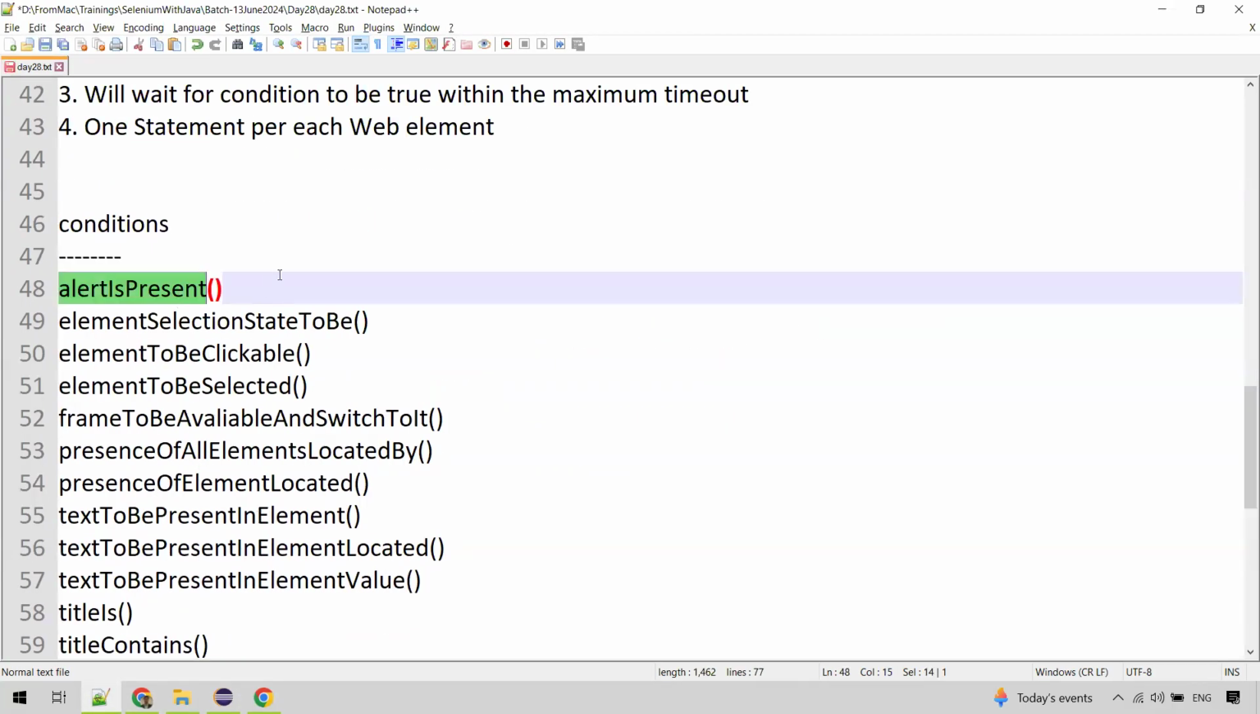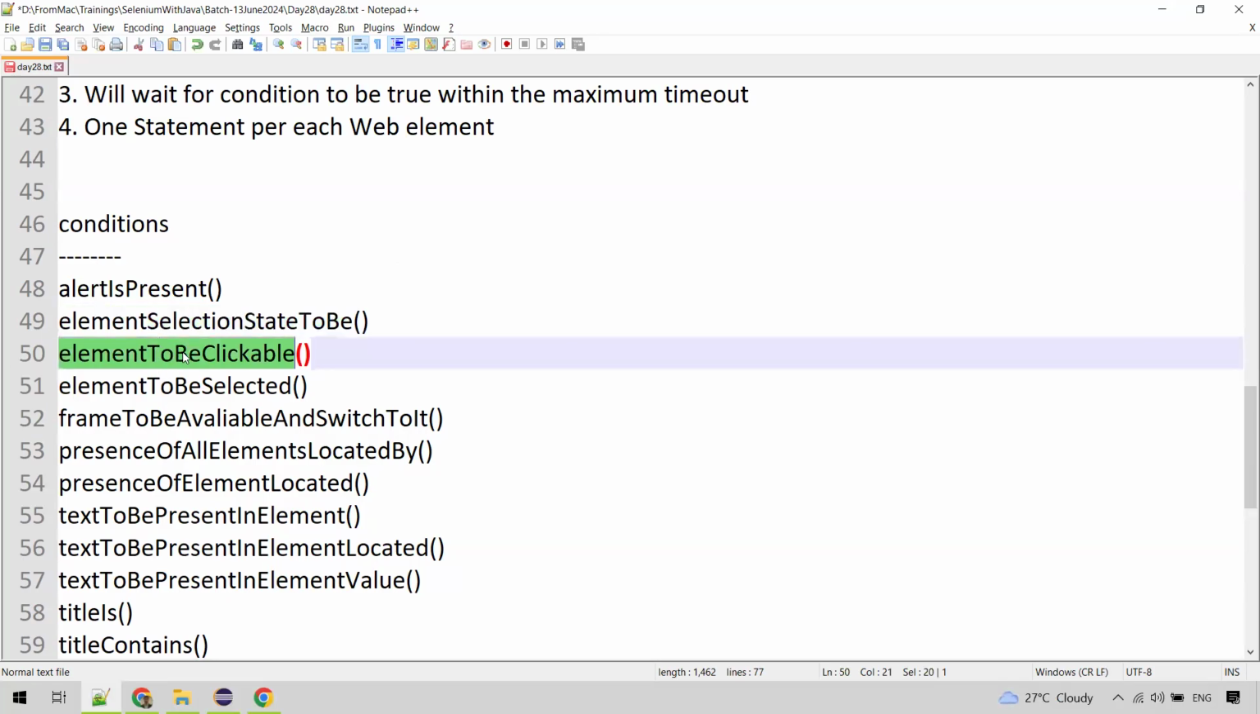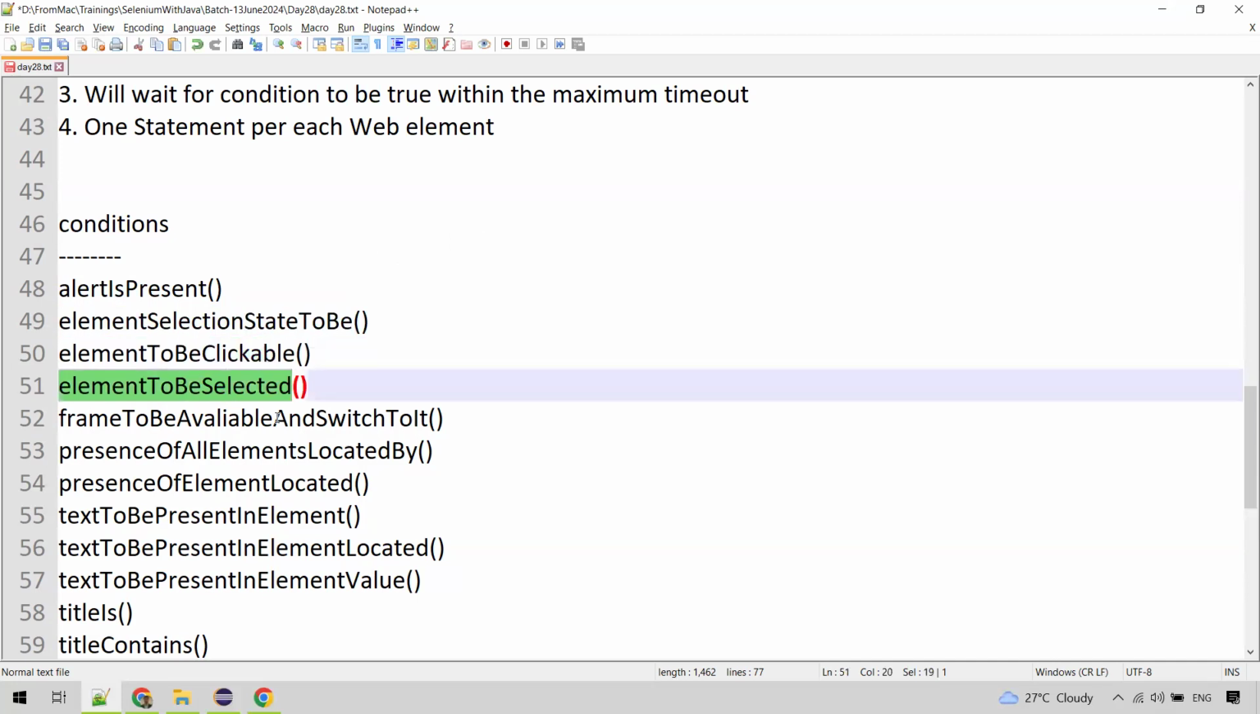Alert we'll discuss in the coming session. Alert is a pop-up which gives you information or a warning. Element selection state to be: what will be the element selection? This we can use for radio buttons and checkboxes. Element to be clickable, this we can use for buttons. Element to be selected, again for a checkbox or radio button.